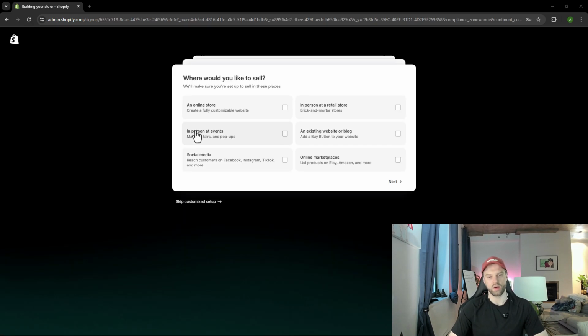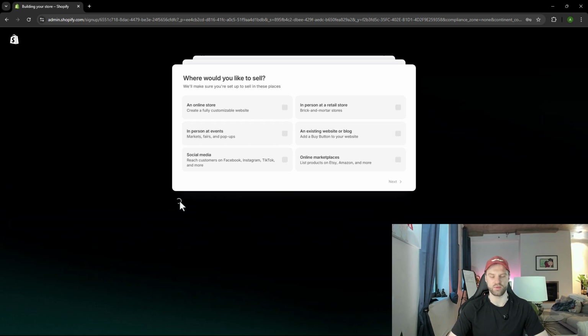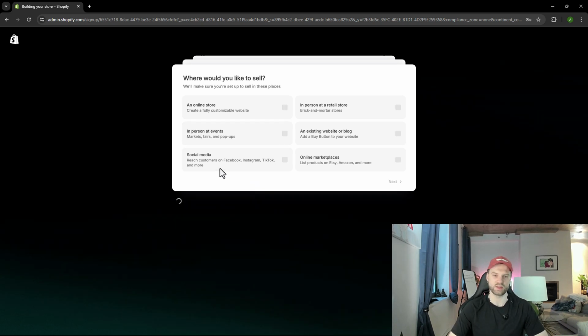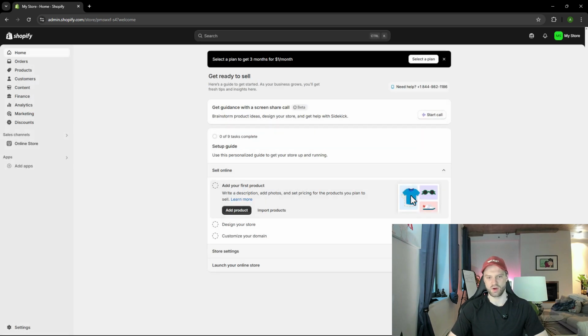Let's go. Essentially this is not really needed, we can just skip it. No need for that. We'll skip it straight to business. Come on, Shopify, you're loading too slow. All right, perfect. So we're all set.